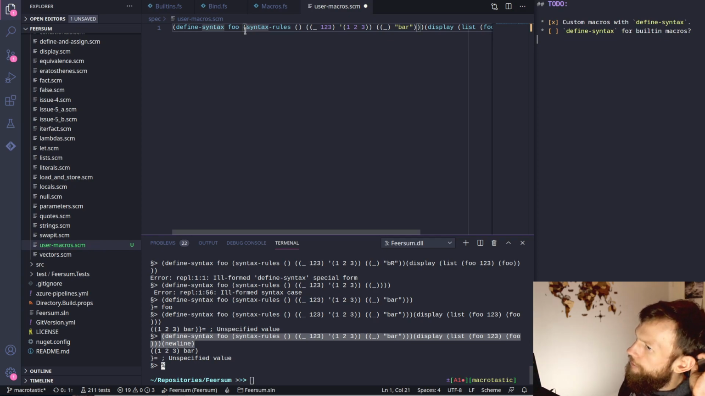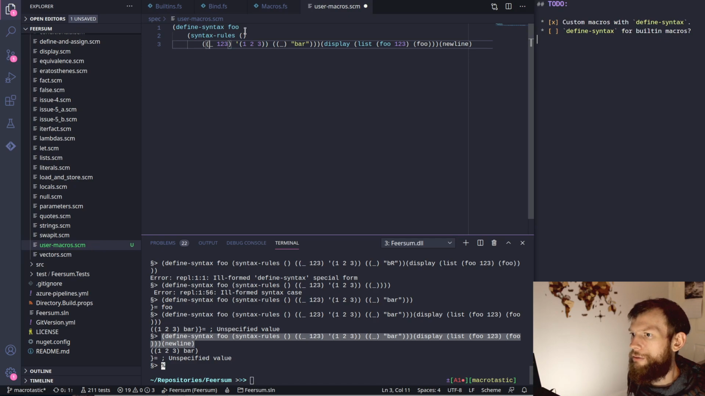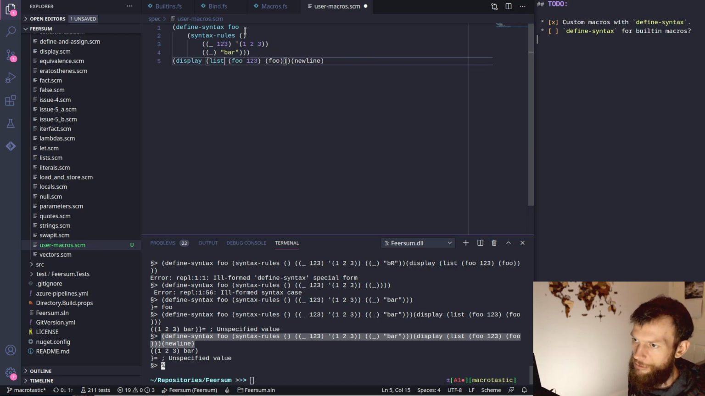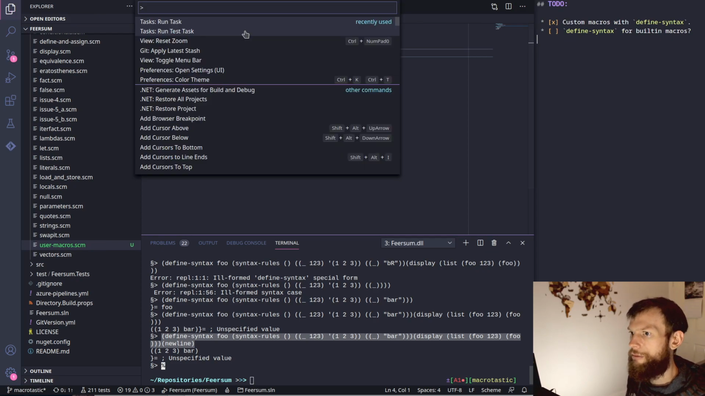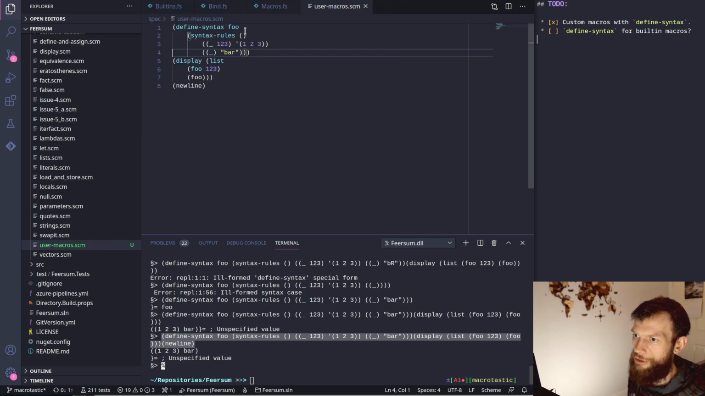So define syntax foo was new lines, all the things. If it was 1, 2, 3, we said 1, 2, 3. If it was bar, that was that. And then we did display of list of calling it like that, calling it like that. And then we did a new line. And then let's run the tests. Let's just go for update snapshots and we'll see what changes.